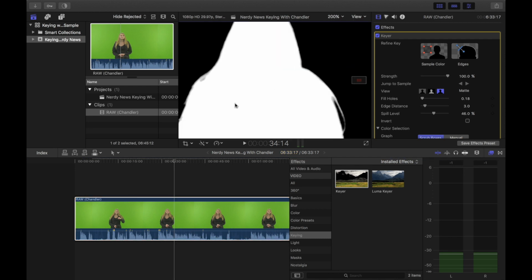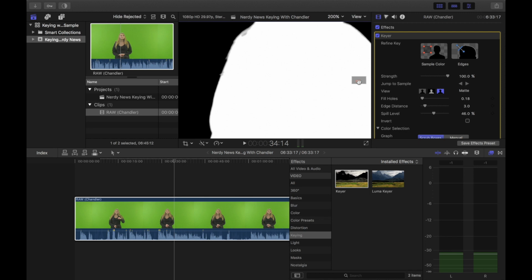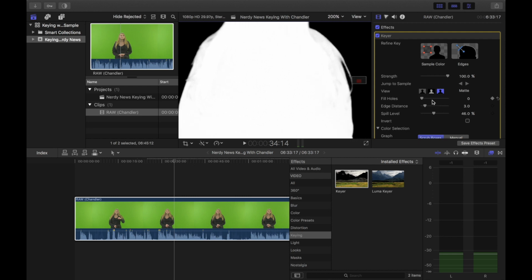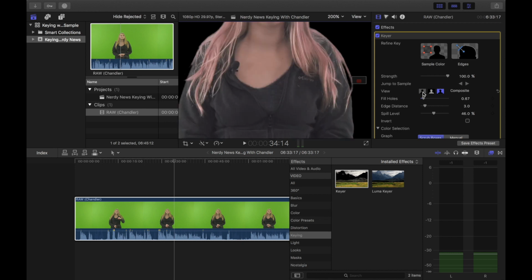If you see any haziness in your white subject, increase the fill holes slider just slightly. You're going to do this until the gray speckles disappear. And it's really important to make sure that you're only pulling fill holes slightly. The less you can use, the better.